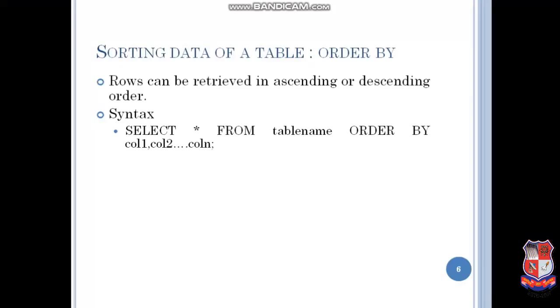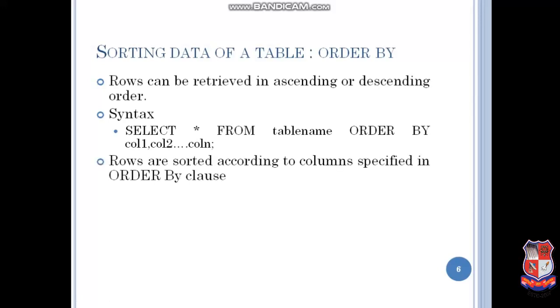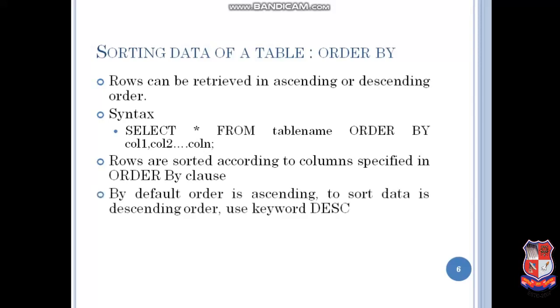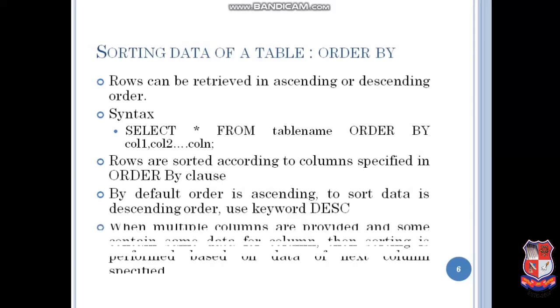Let us go through the next topic, that is the order by clause. Rows can be ordered either in ascending or descending order. Syntax: select star from table name, order by the list of columns. Rows are sorted according to the columns specified in the order by clause. By default, order is ascending. To sort data in descending order, use the keyword DESC. When multiple columns are provided and some contain the same data for a column, then sorting is performed based on the data of the next column specified.